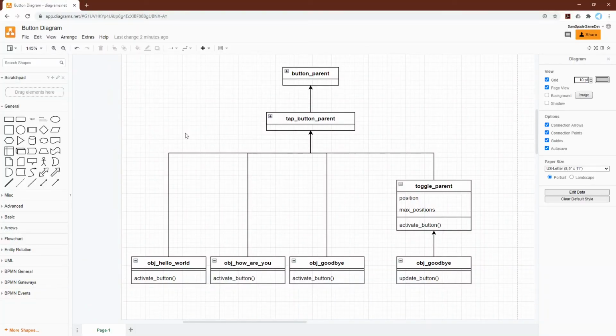Before we finish, I want to go over our diagram. We have our button parent and our tap button parent, which toggle parent inherits from. But toggle parent gets its own variables, position and max positions. And here I think we can see how methods and inheritance works cleaner than events, because the first child of tap button parent, or really whatever interact type you used, gets the activate button method. So these are direct children, they get activate button. Toggle parent is a direct child, it gets activate button. But then any children that come off of toggle parent get update button. And if this object had children, they would get their own method.